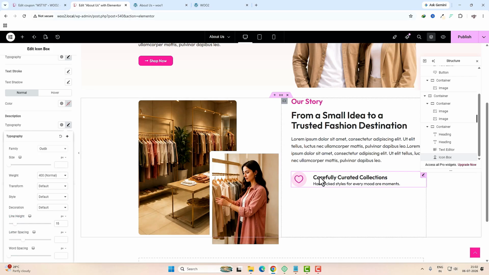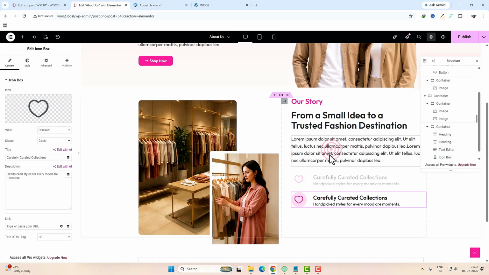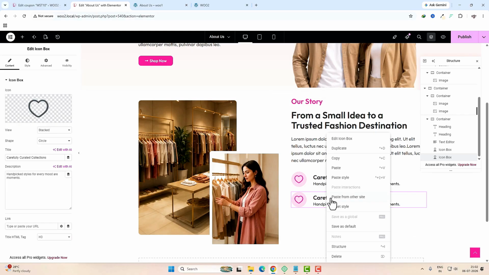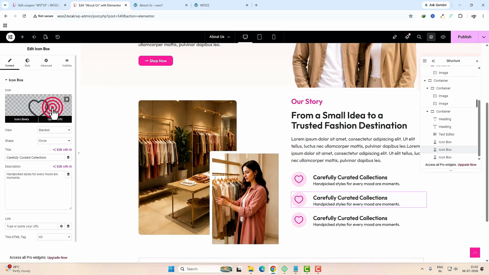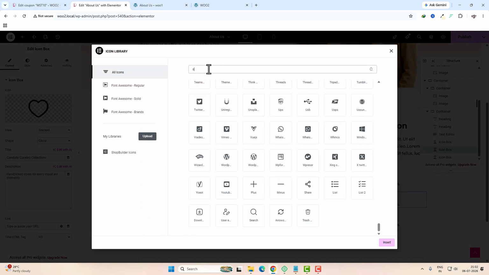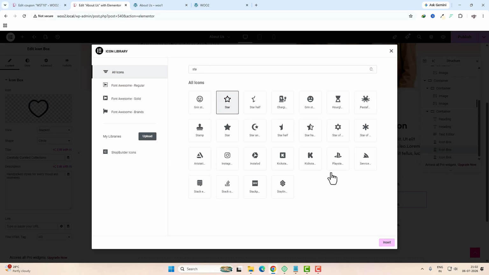Next what I have to do, right click, click in the duplicate, again right click and click in the duplicate. Now select the second icon box, click in this, search for the star, I am taking this icon, click in the insert.